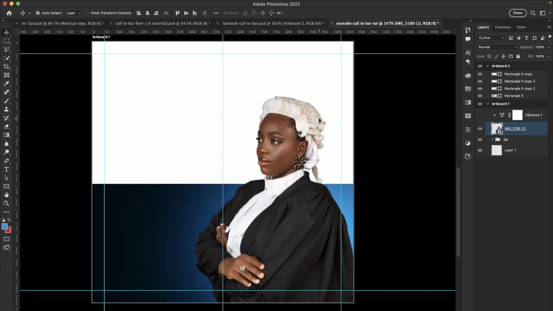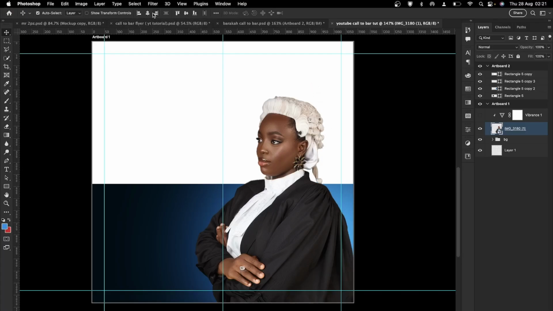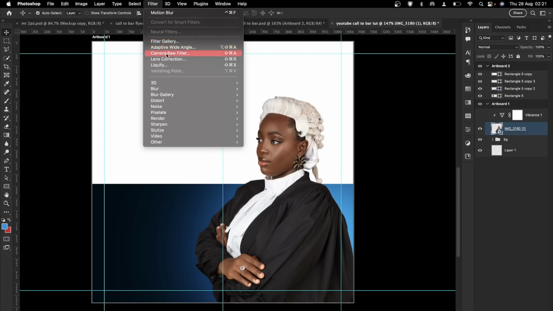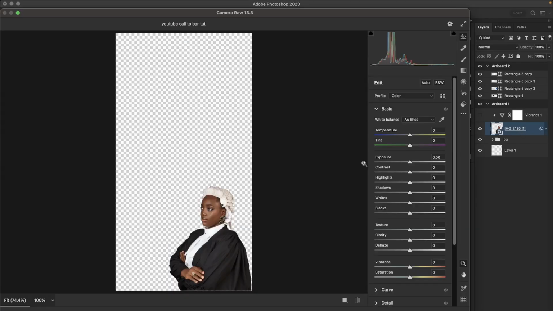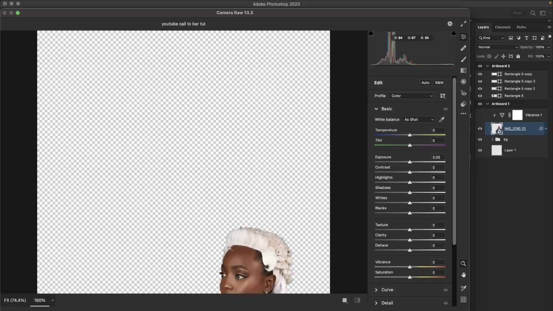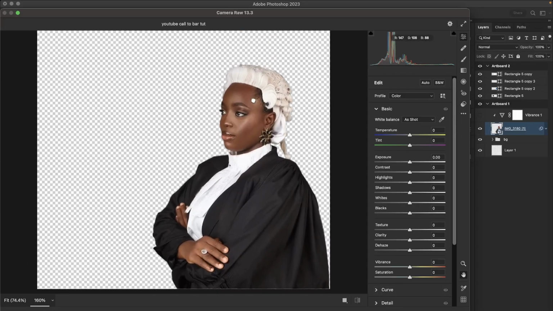I use my camera raw filter just to tweak it a bit. So I come to filter, come to camera raw filter while the image is selected. It's going to load up. We're going to increase the exposure a bit. Then I'm going to increase the highlights so it gives that definition to the face. For the shadows, I'm going to take back the shadow so that it gives definition to the black, so it's more dark. For whites, I'm going to increase it a bit.